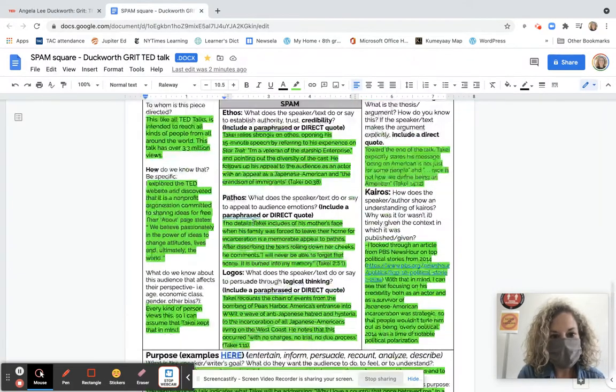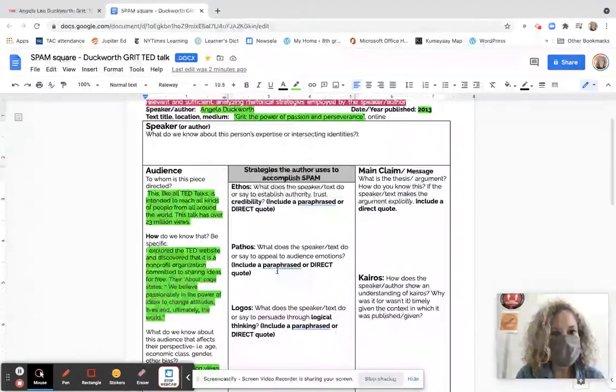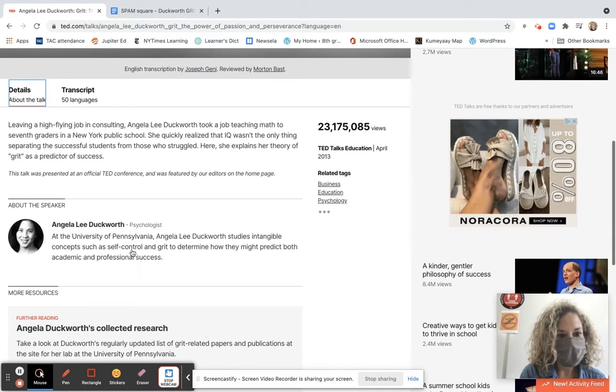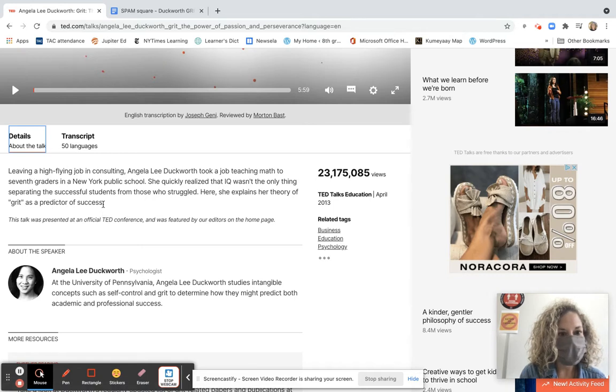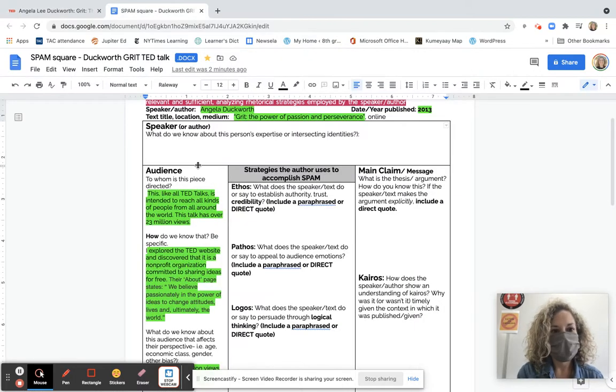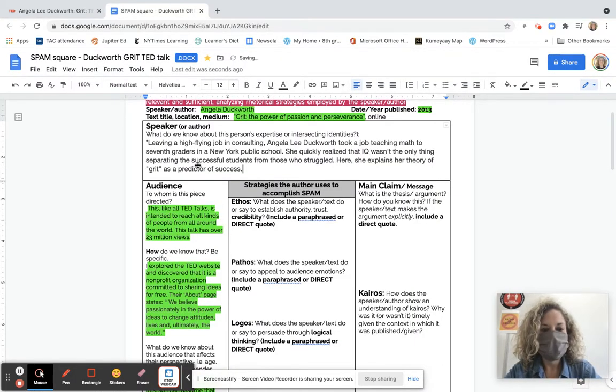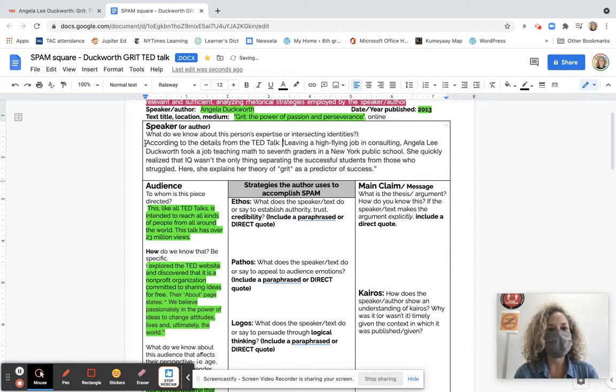I think I've got everything I need, right? Okay, speaker. Check it out. We know stuff about her here. So you know what I'm going to do? Let's work smarter, not harder. According to the details from the TED Talk. Fine. Good. Is that the perfect evidence lead-in? No, but it doesn't matter because we're collecting stuff, okay?